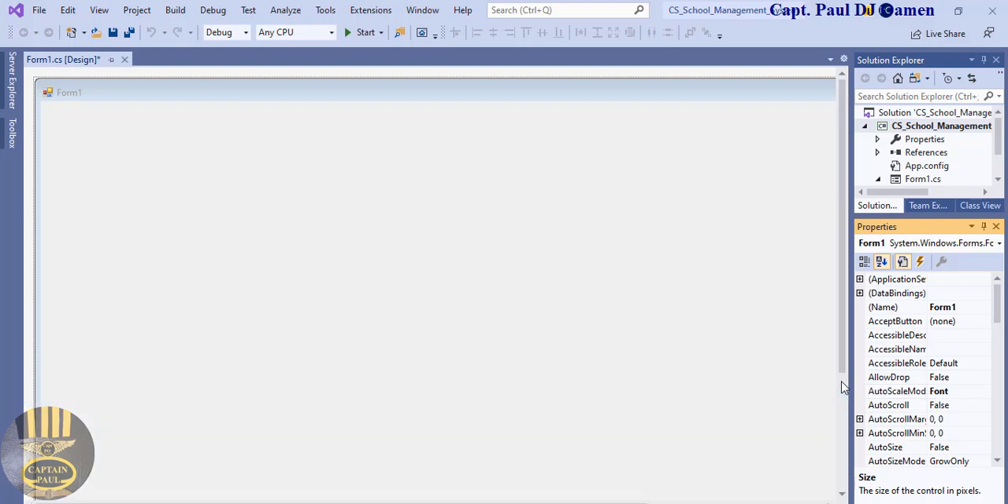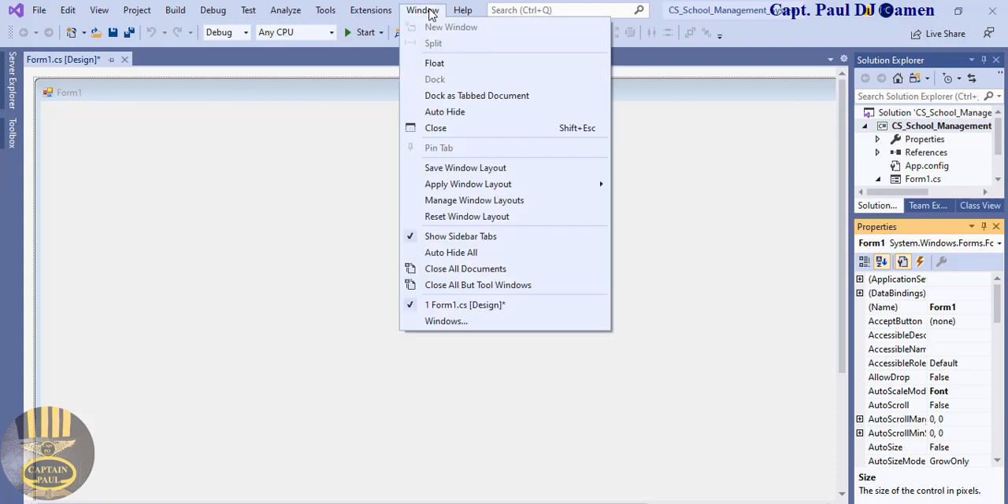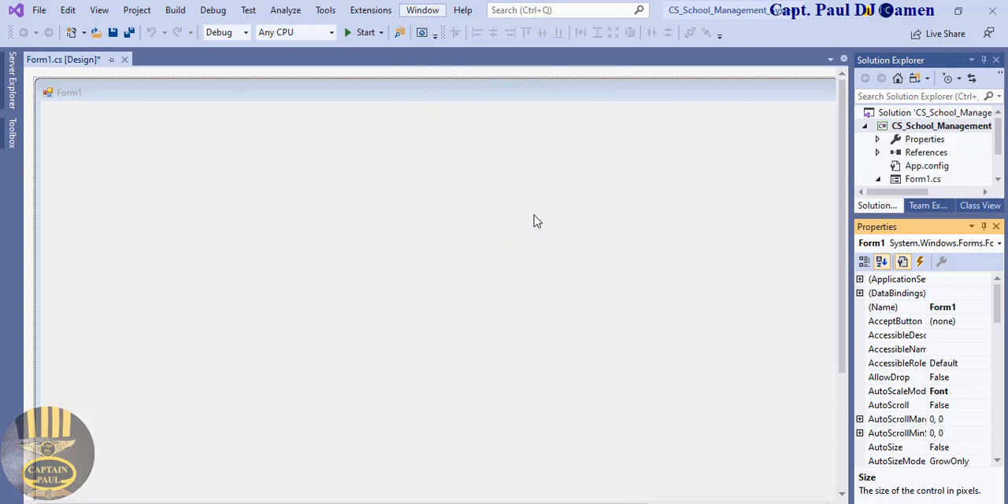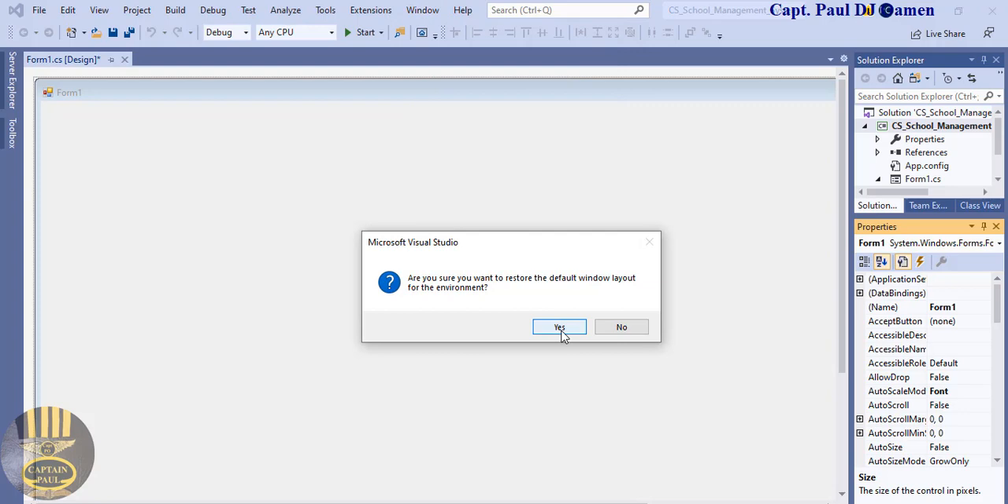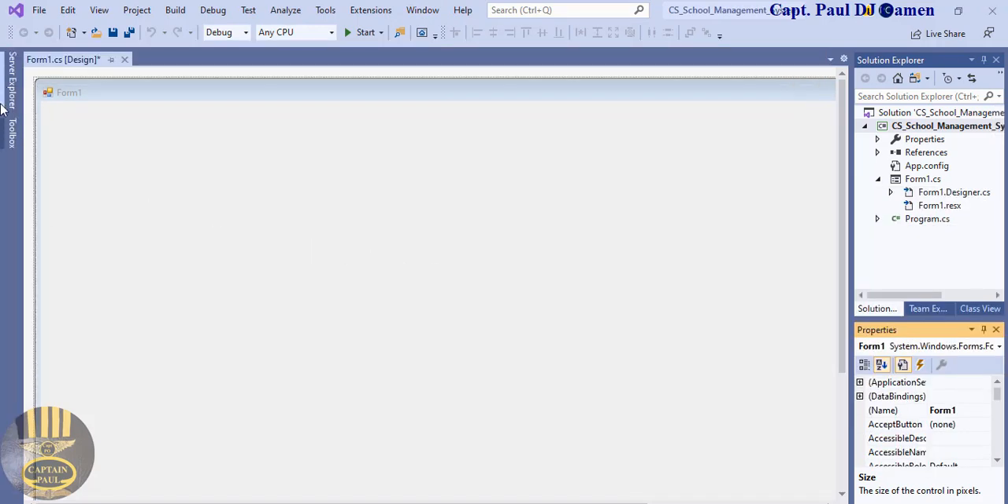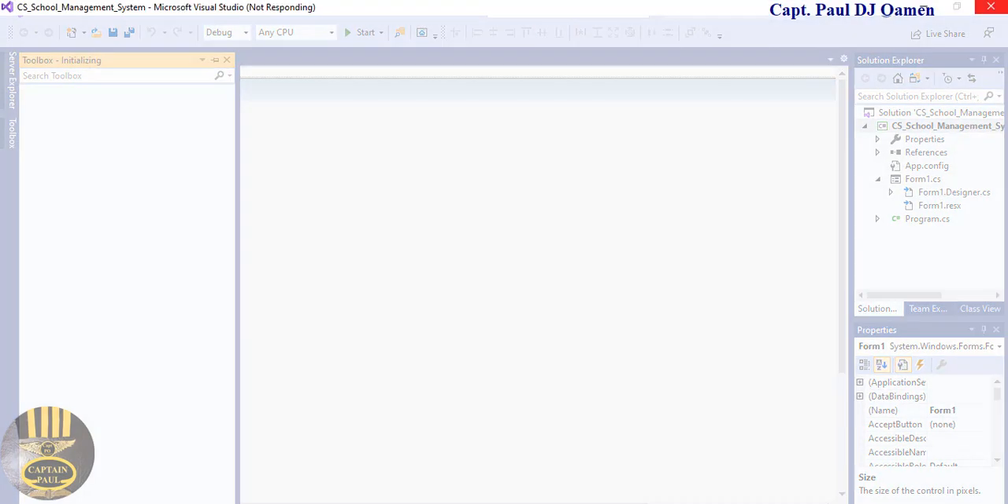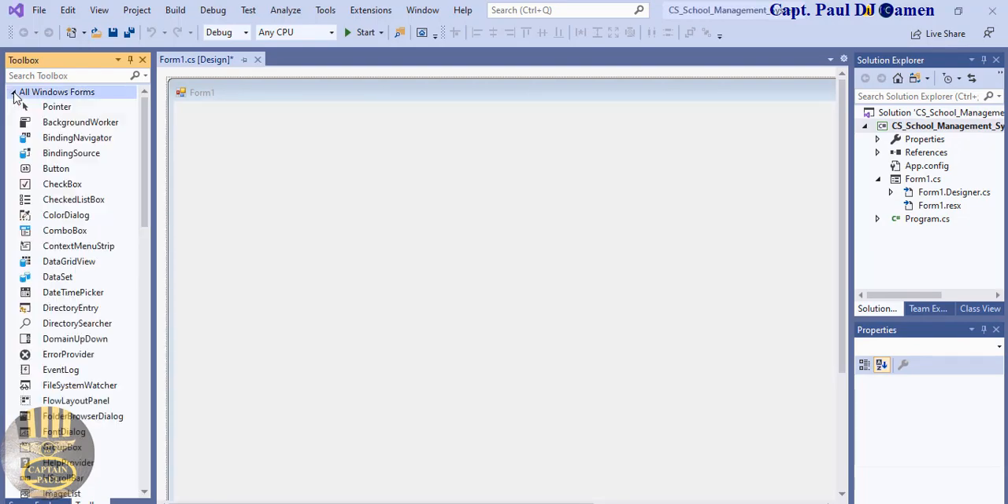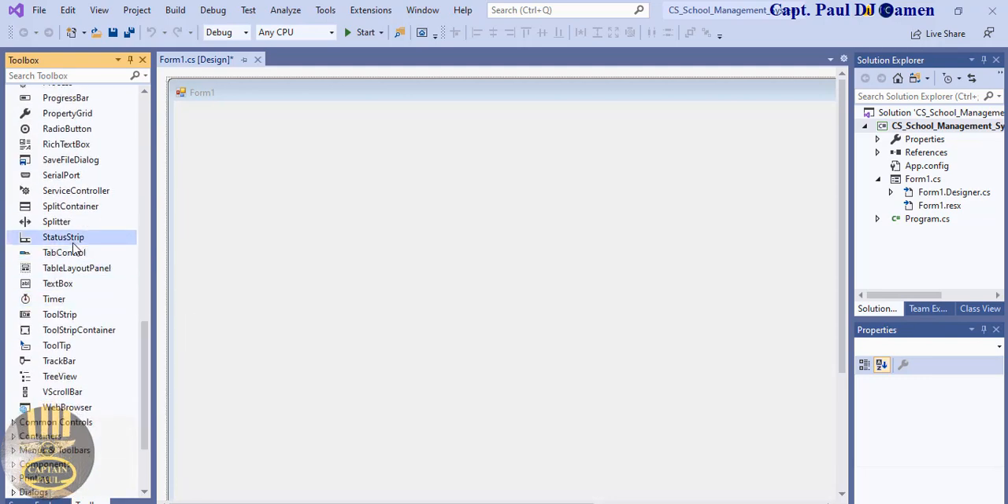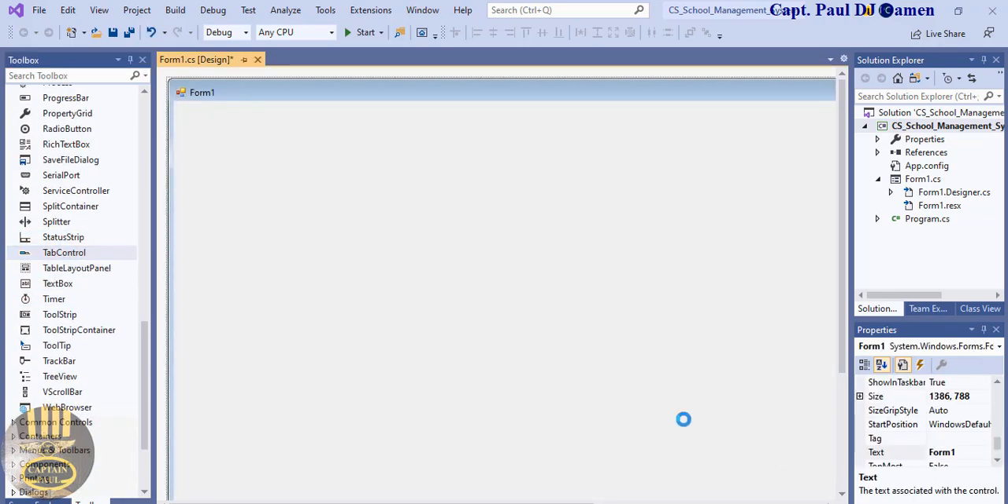So the first thing I want to do now is let's go to the toolbox. If you don't have your toolbox, go straight to window here and just select reset window layout and click on yes. There. So your toolbox should automatically appear here. That's my toolbox there. And what I'm looking for right now is the tab control. So let's wait for that to pop up. Okay, I'm going to drop this down, or window forms, and let's look for tab control. There we go.